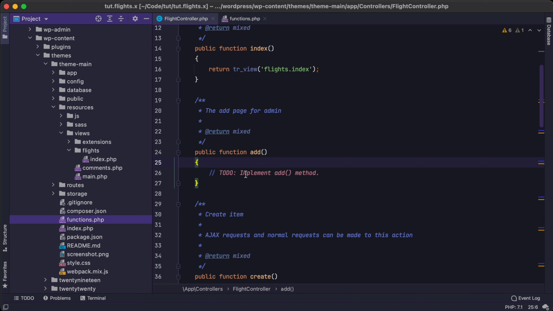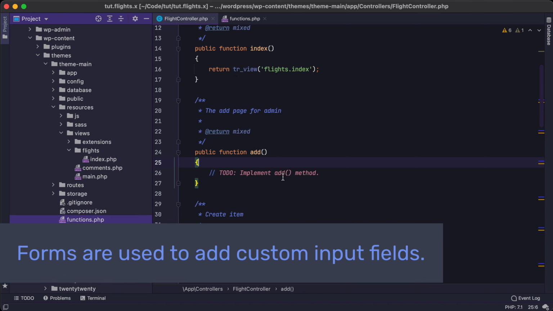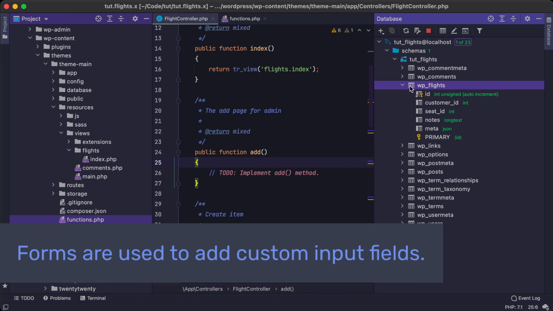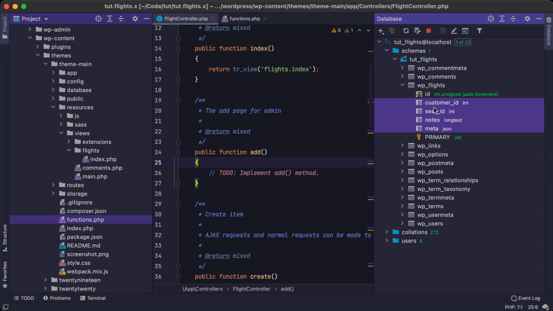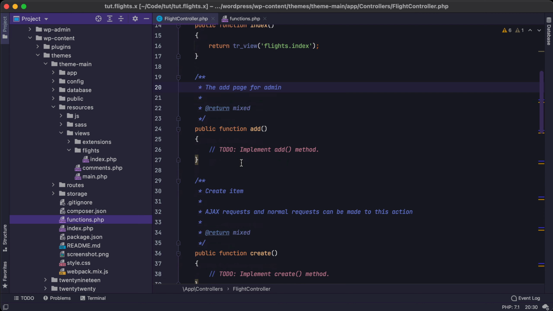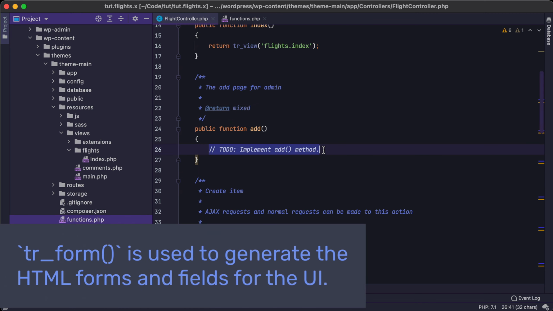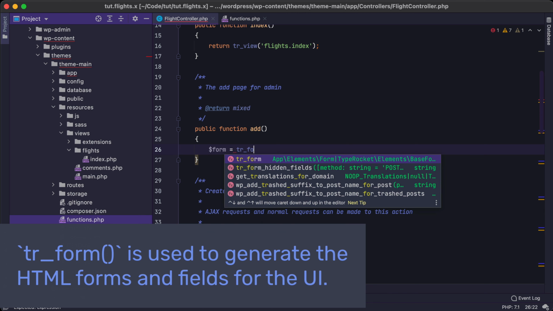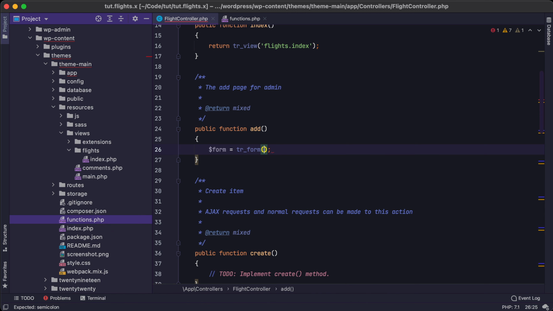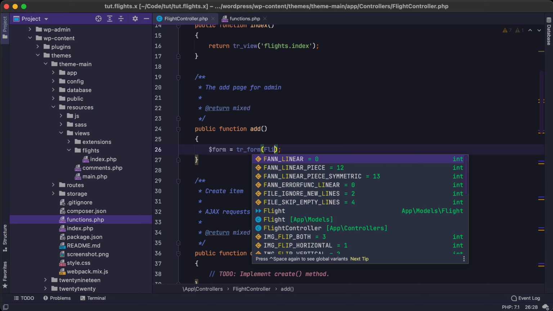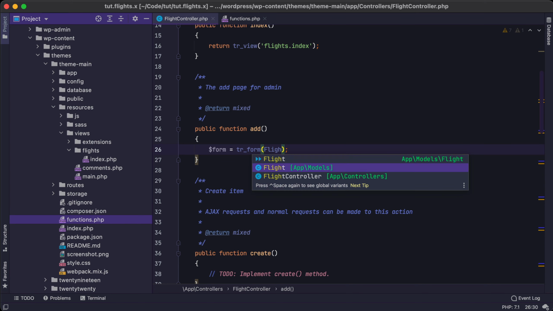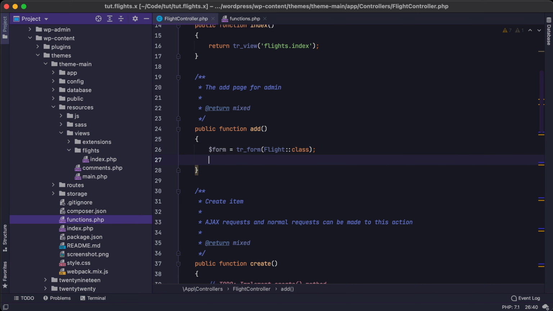So the first thing that we need to do is to create that form that's going to represent our database table. So we need form fields for essentially these particular columns: customer ID, seat ID, notes, and meta. So let's go create our form for this. And so what we'll do is form equals tr form. And then we need to let this form know what model it is that we are working with. So flight model, and we'll just say that's this class.